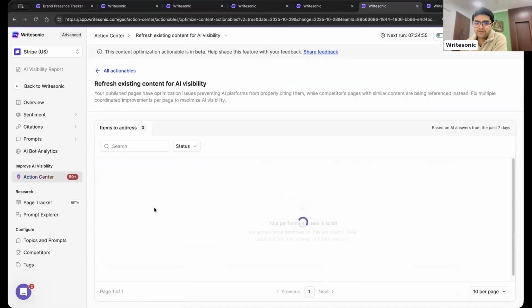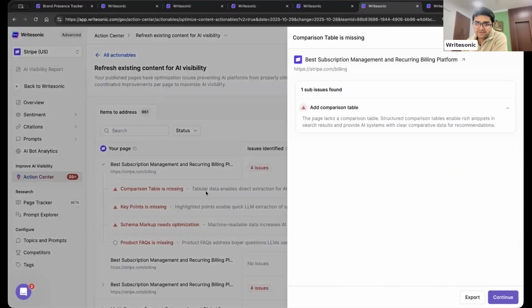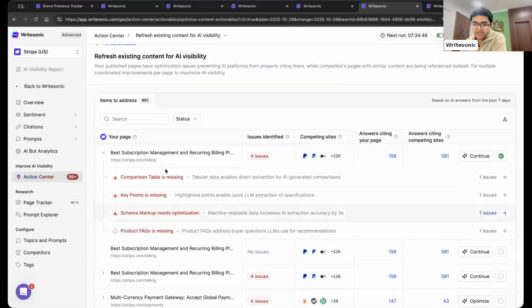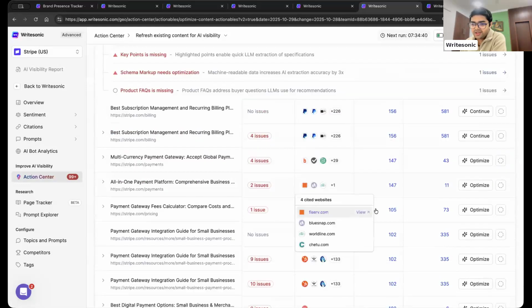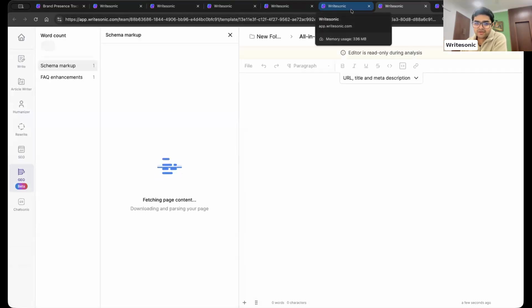And same thing you want to do for existing content where you want to identify, oh, comparison table is missing from here, or schema markup needs optimization. So it will automatically identify which pages need work, need optimization, or have not been updated for a while. You click this optimize button, it will take you to our optimization editor, and it will give you the rewritten versions of those sections or those FAQs and all those kinds of things.